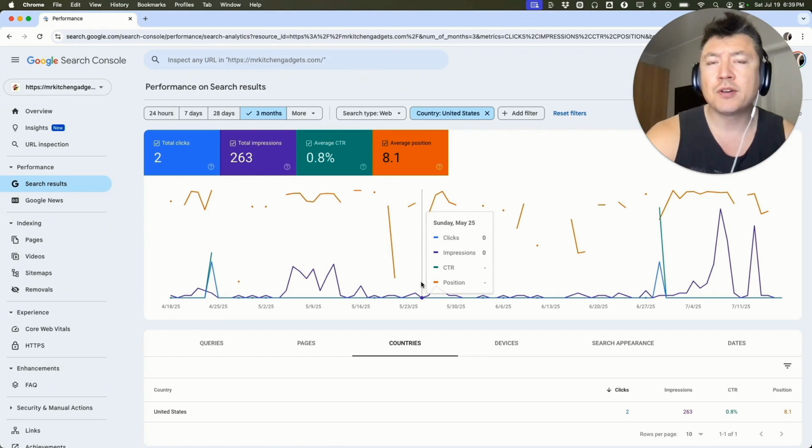So there you have it, guys. If you're wondering how to filter your performance and traffic in Google Search Console by country, that's the easiest way I know how to do it.